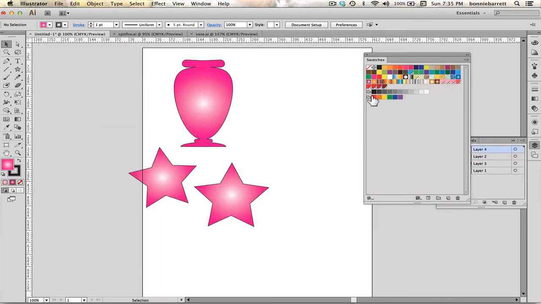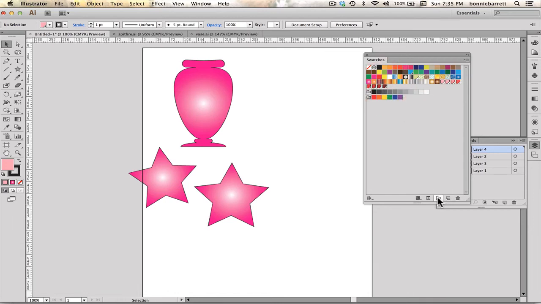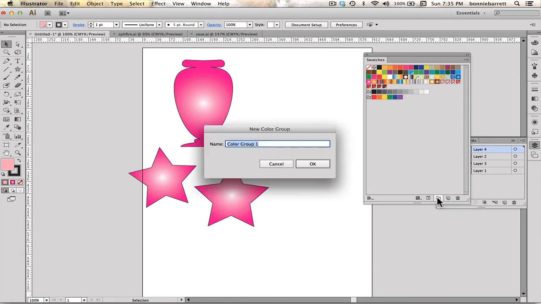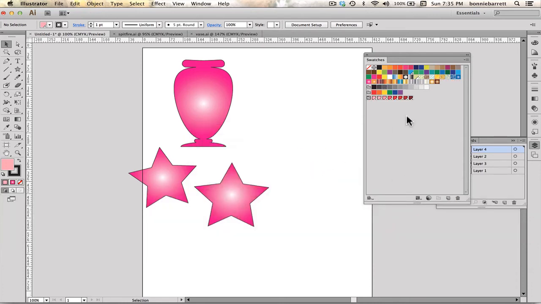You can easily create color groups so that your colors will be grouped in folders by simply selecting a range of colors and then just clicking this little folder icon, creating a new color group. And I can name it. I'll call this one Pantone Reds. Click OK. And now that creates a color group, which is great because when you have color groups, you can use those in the very useful Edit Colors panel, which we covered in the last lesson.